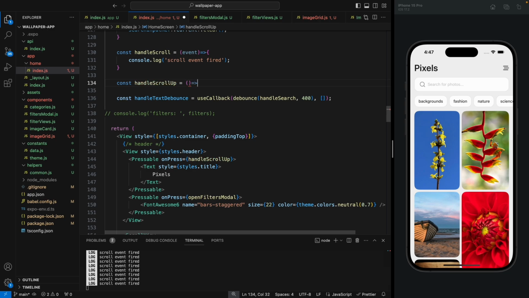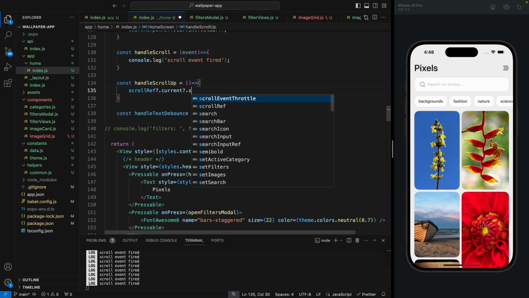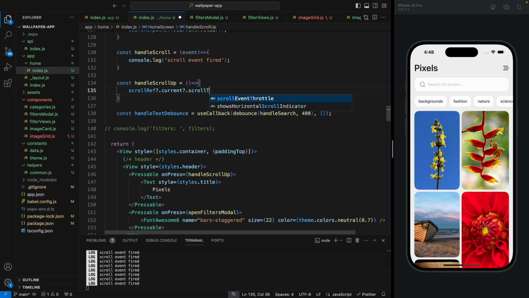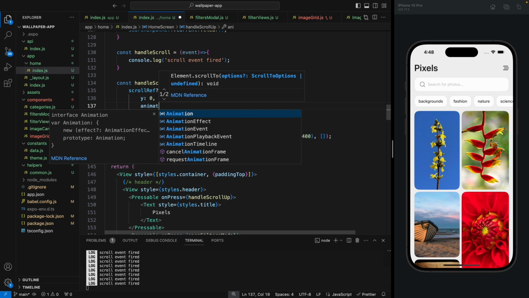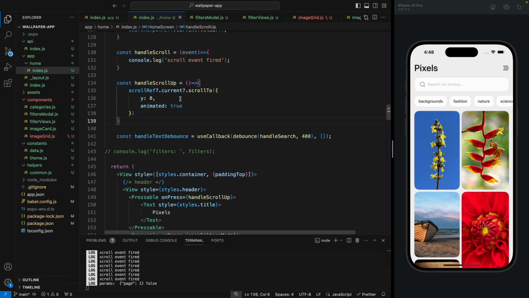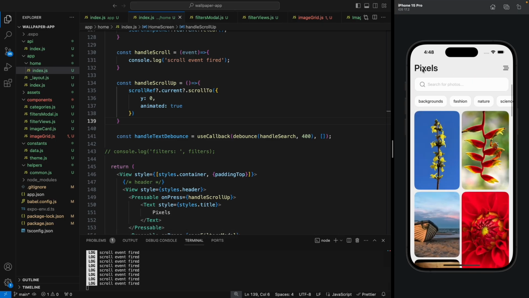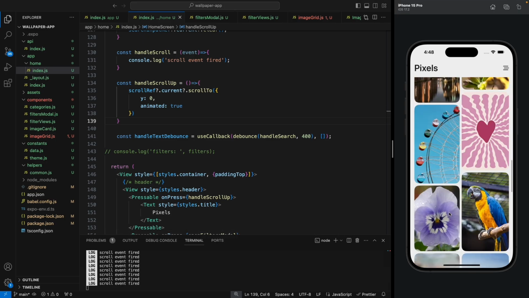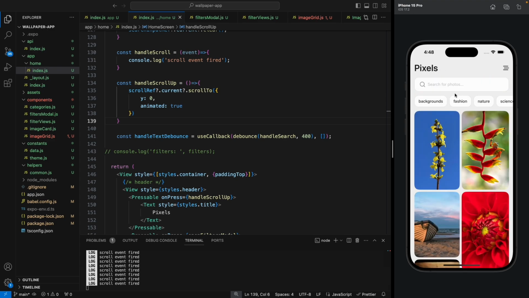Because we already have a scroll view reference, we can use that to scroll to the top. We can use the scrollTo function and provide an offset. So y will be 0 and animated will be true so that it animates while scrolling to top. Let's save this and see if it's working. If I scroll down and click on this logo, it moves to top. Let's check again. Okay, it's working great.